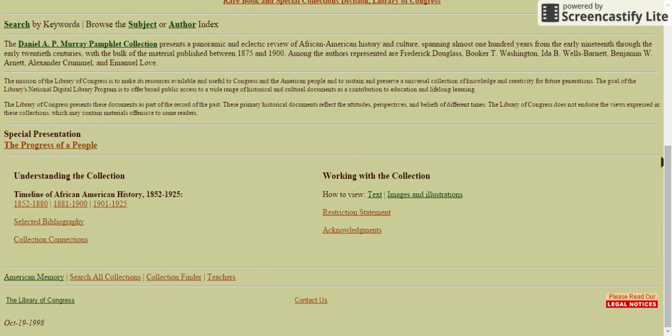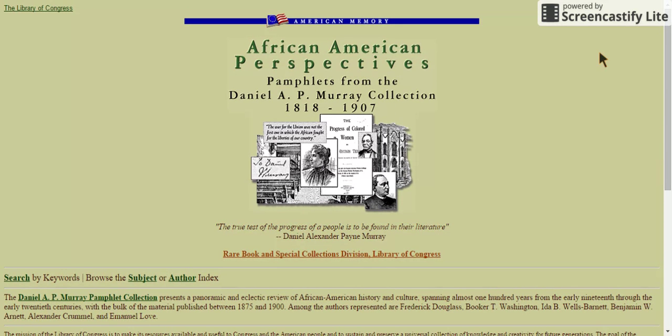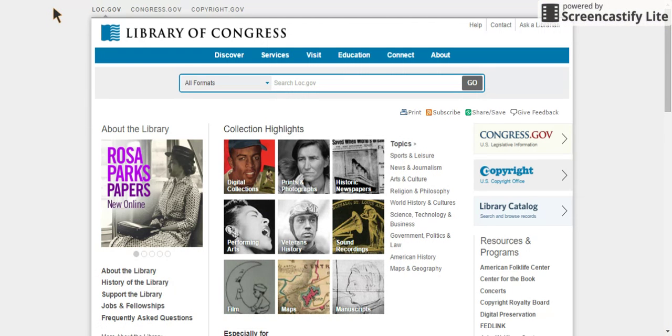So the only way that I can see multiple images or multiple pamphlets is to click on browse by subject or author, but you still can't see all of them. And this brings me to my final critique of the older pages. I was trying to get back to the American Memory page, and I didn't know how to do that. So I initially clicked on the Library of Congress, hoping that would take me back, but it took me too far back to the Library of Congress homepage, not American Memory.